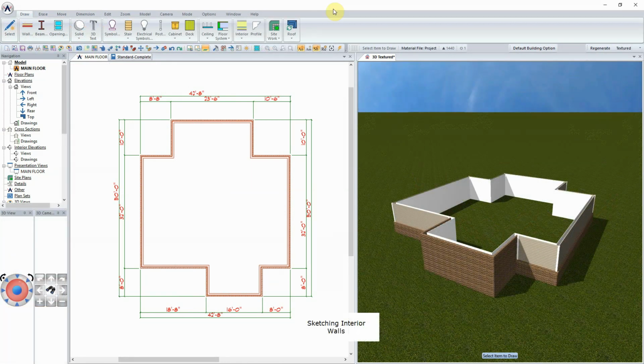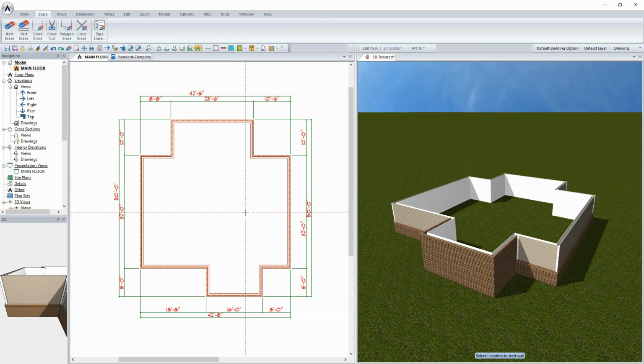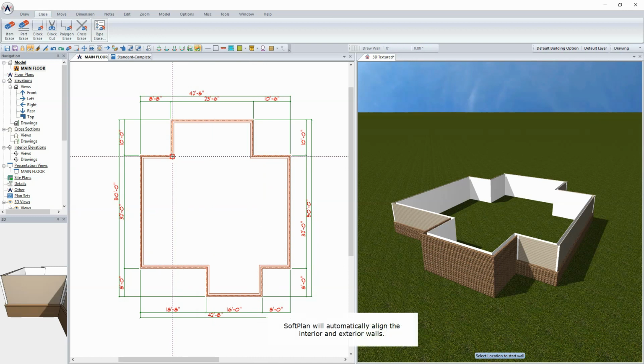Sketching interior walls. Drawing interior walls is similar to drawing exterior walls. Select the type of wall, followed by indicating the wall ends. From the list of wall types, select Partition 3.5 inches. Click the start point of the wall. SoftPlan will automatically align the interior and exterior walls.